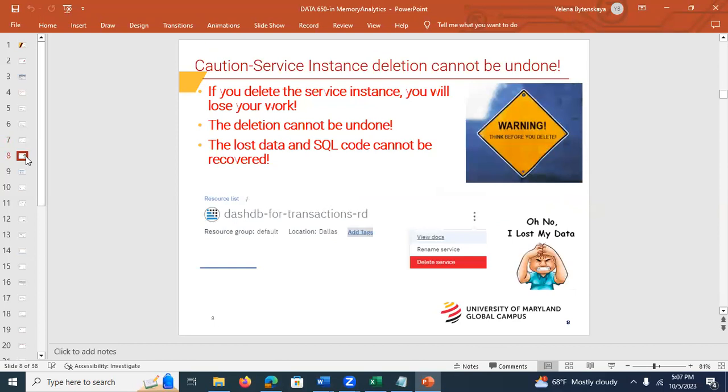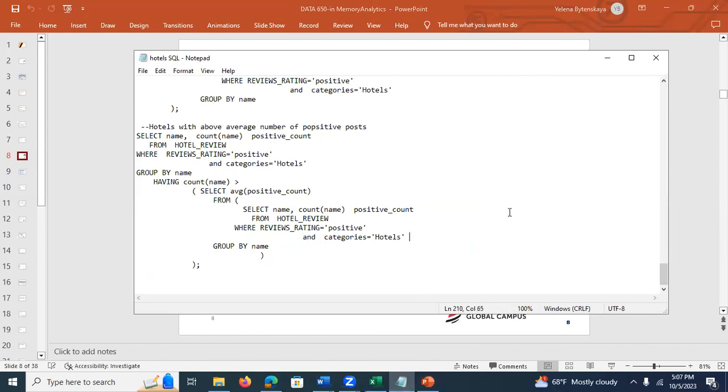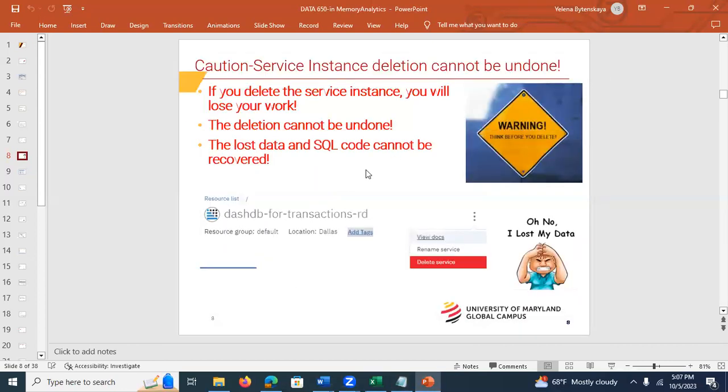But you need to be careful here, because if you delete the service, you will lose your work, unfortunately. If you delete the service and then add another service, you would have to reload the data again. And if you save the SQL code in the environment, it cannot be restored. So please also save your code on your PC, okay? Like here, for example, I have the code for tonight saved on my PC, not just in a database, not just in DB2 online.